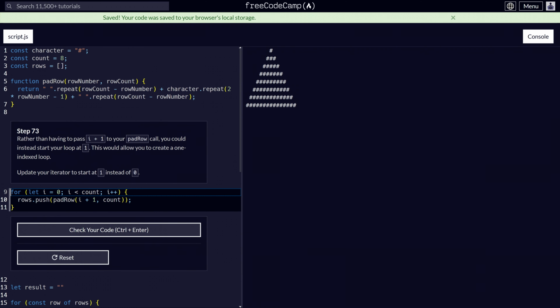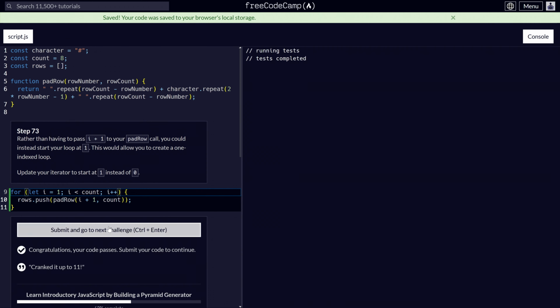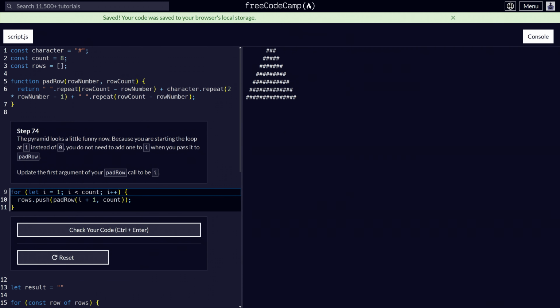Rather than having to pass i plus 1 to your pad row, you could instead start your loop at 1. That is true. This would create a 1 index loop. Update your iterator to start at 1 instead of 0. Now we are not going to need that plus 1 there. I think they're going to ask us to take that off. Update the first argument of your pad row call to be i. Yep, that's what they're saying now, so we don't need the plus 1.